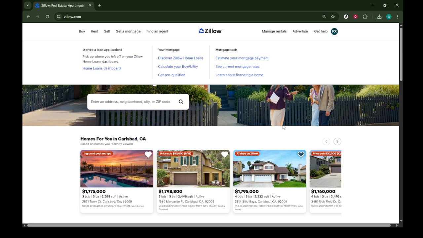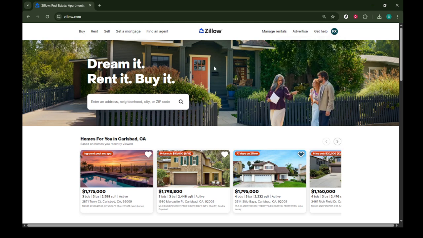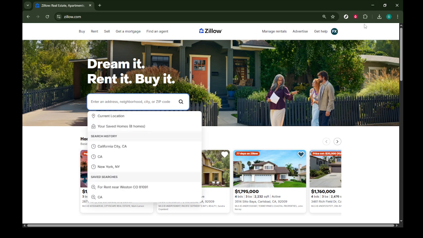Make sure you've signed into your Zillow account. If you're not signed in yet, find the Sign In option at the top right corner of the page. Enter your credentials and log in. Being signed in gives you access to saved searches, letting you quickly revisit and refine what matters most to you. Once you're in, you're ready to start searching for properties.